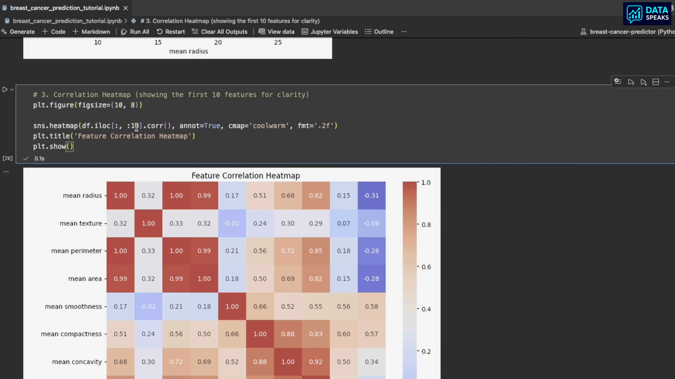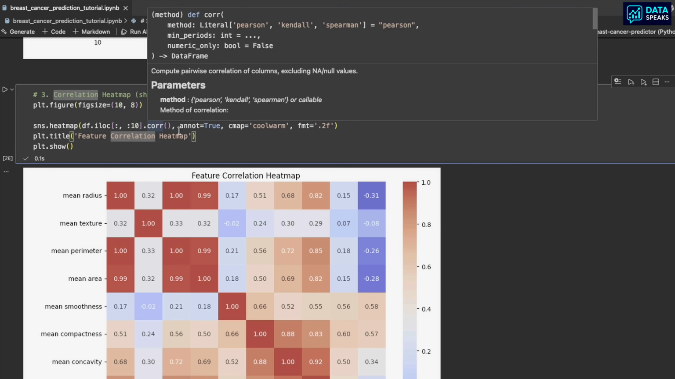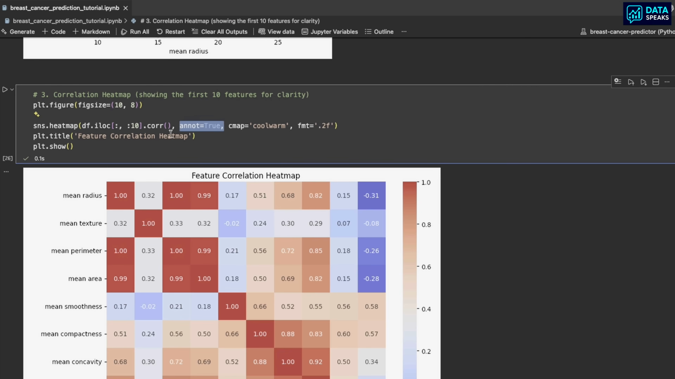So here we're looking at the very first 10 columns within our data, all the rows and 10 columns. We're building a correlation heat map on those, due to the large number of columns, the large number of features we have within our data set. We just pick that, but you can always choose to select all of those. That's totally fine too. Annotation equals true.